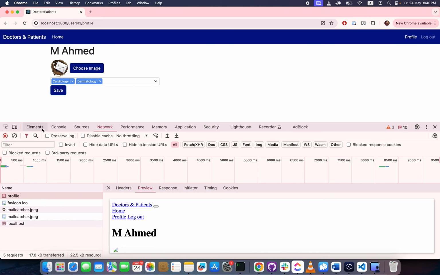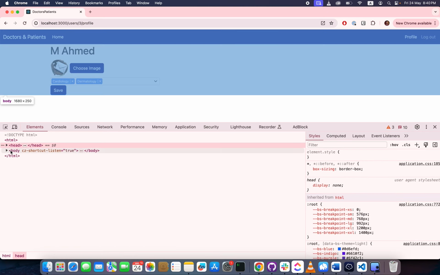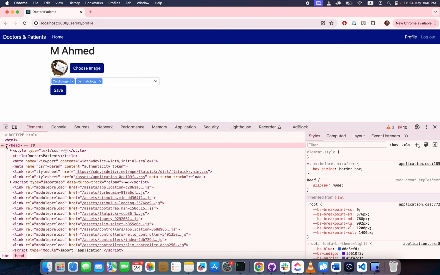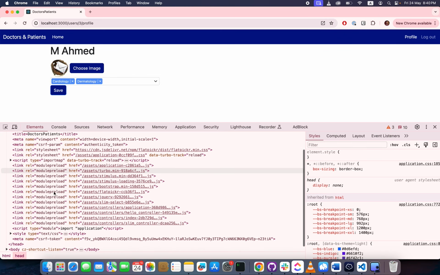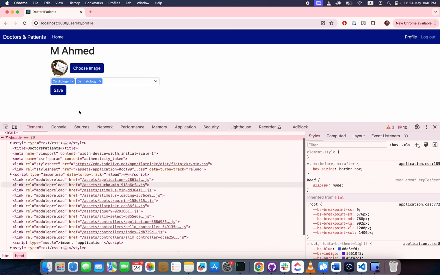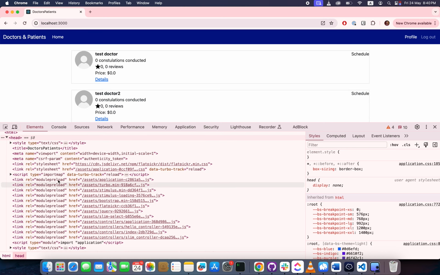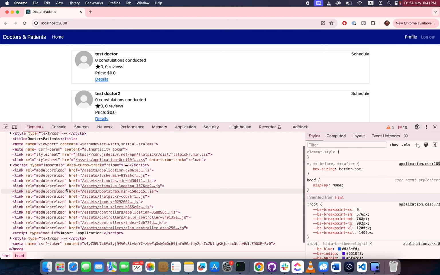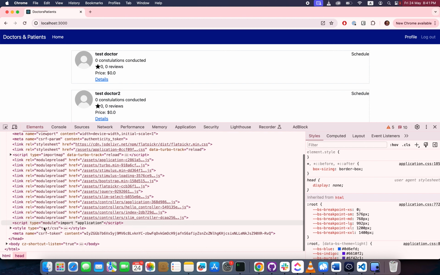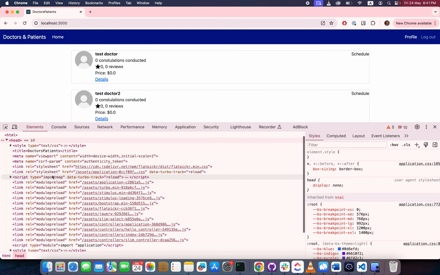So it means that, if I go to these elements and go back to the home page and click on that one, you can see that the head part did not change. It did not fetch these assets, CSS style sheets or JS again, because what turbo rails does is it only sends the AJAX request, fetches the response, and then replaces the body. So it did not change the head.